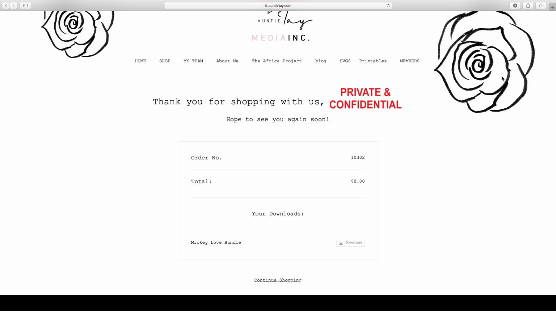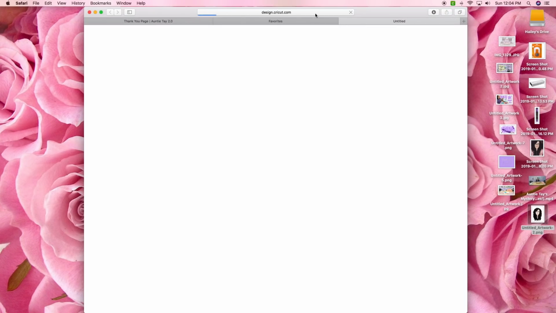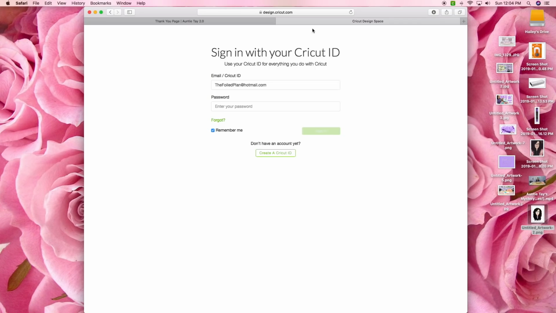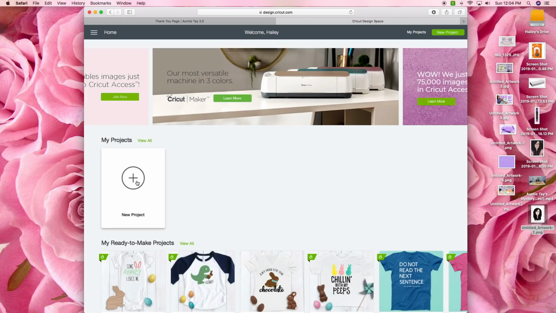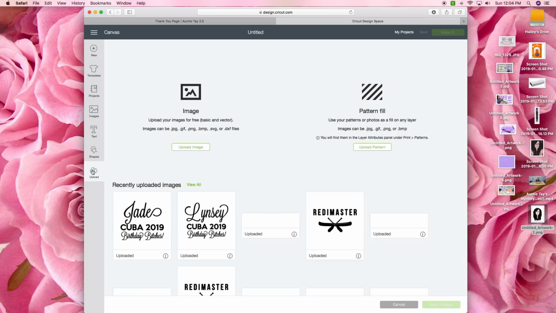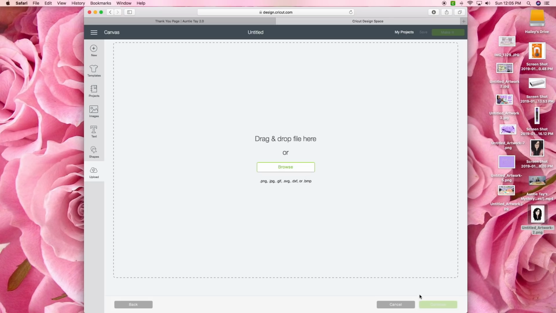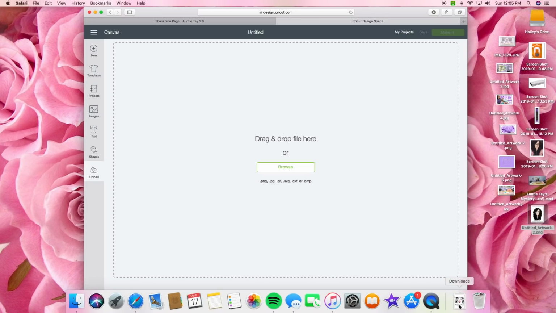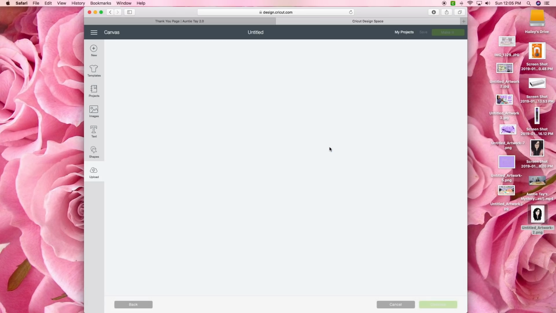Now I'm going to show you how to upload those SVGs into Cricut Design Space. So first I want to launch Cricut Design Space by clicking on the green logo up on my top toolbar, and then I'm going to enter my login information for my Cricut ID. Immediately I'm going to click on New Project and then Upload, which is at the far left side. I'm going to click Upload Image. Then I'm going to open up my Downloads folder, and I'm going to drag over the Mickey Love SVG bundle, and once that background is lit up green, I can drop it.